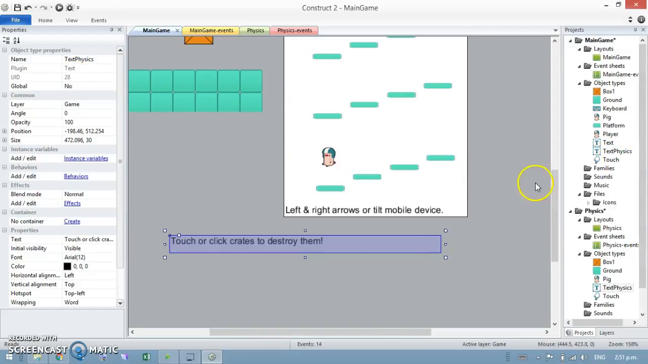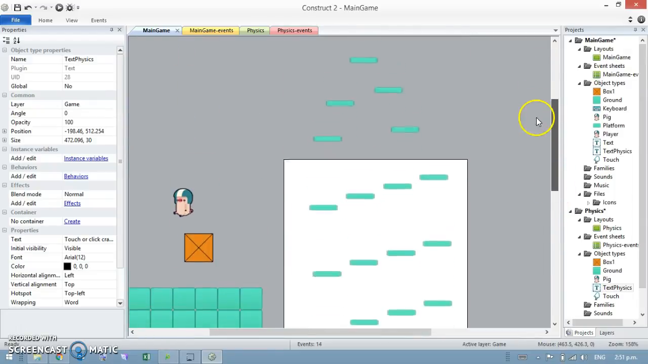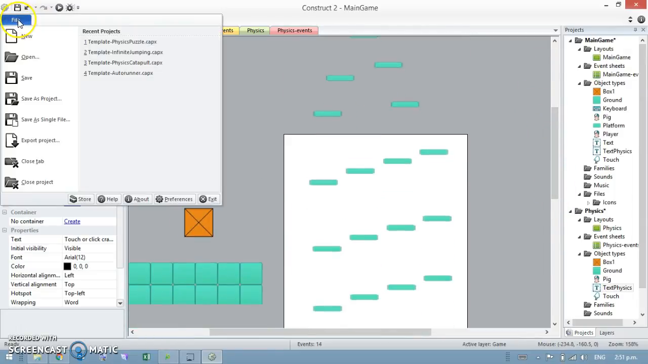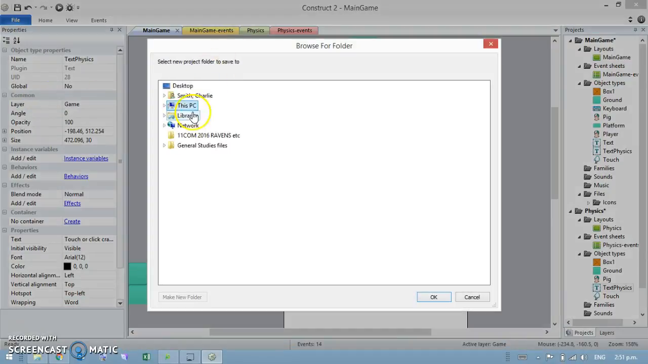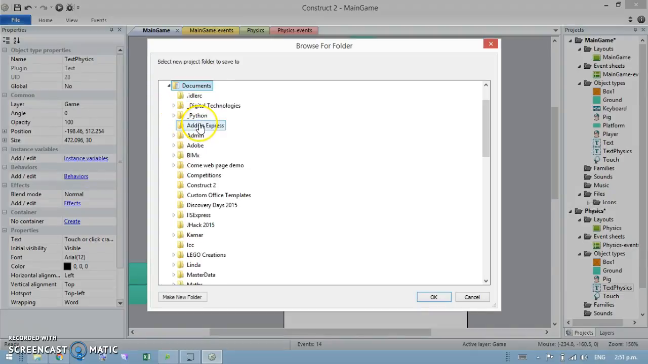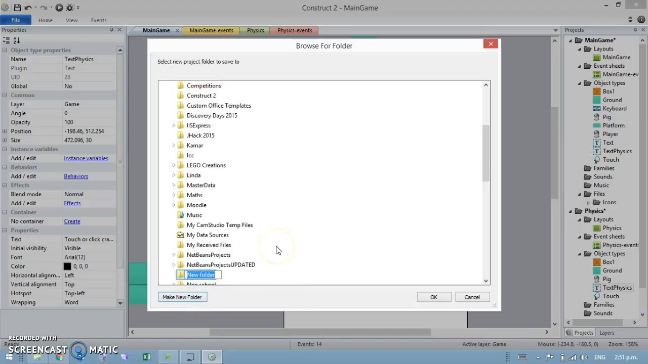Now, having done that, we need to do some saving. You need to be a little bit careful here. So, file, save as project. Now, you notice I haven't saved anything here yet. So, I'm just going to dig into my documents folder. I'm going to make a new overall folder for the main project, and I'm going to call it C2.